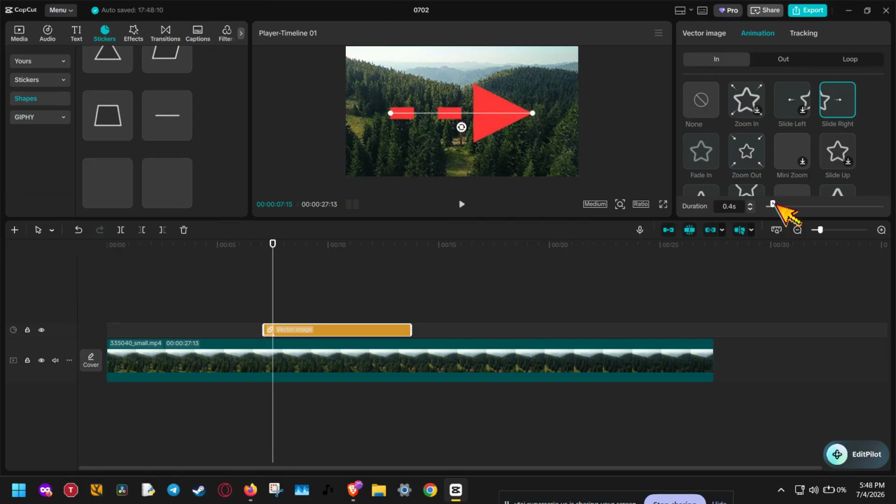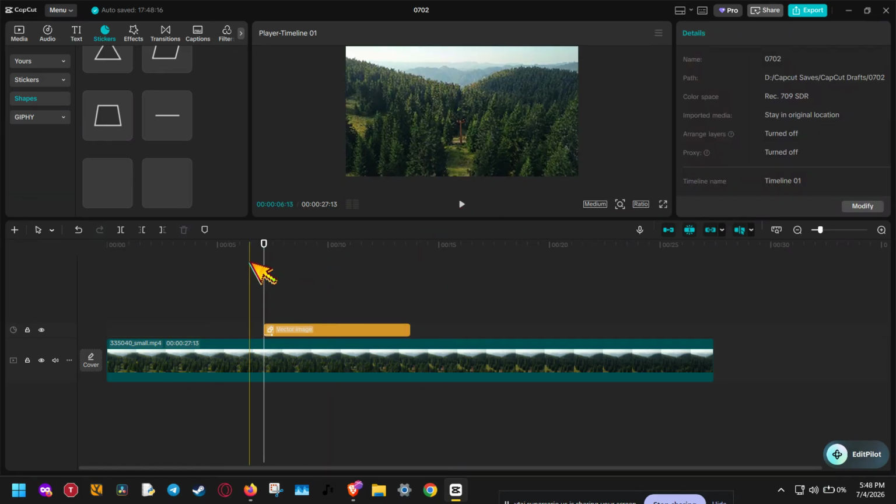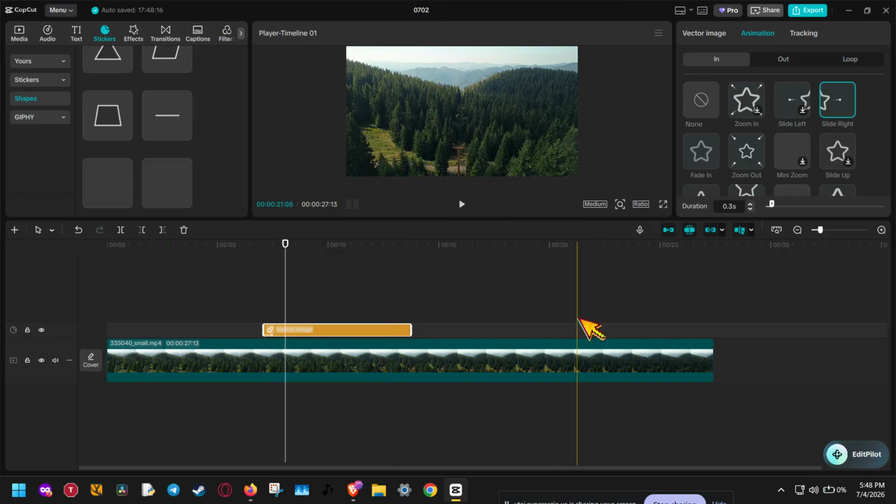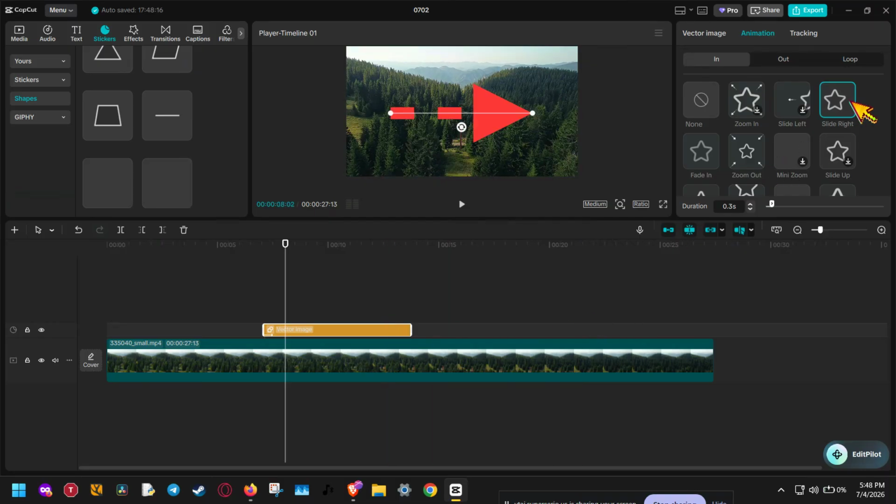This method is ideal when you want something fast, clean, and easy to control. It's especially useful for pointing at text, circling a subject, or adding simple visual direction in your edits. If you just need a nice arrow animation without spending a lot of time keyframing, this is probably the easiest method. Now, let's move on to the second method, which is the masking workflow.